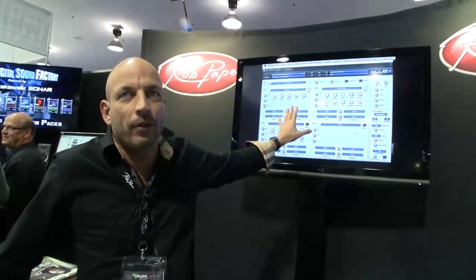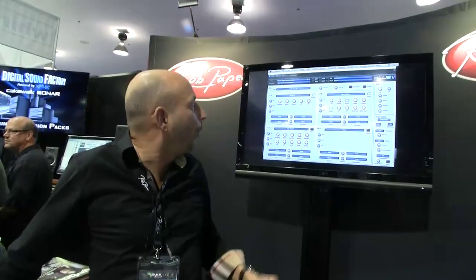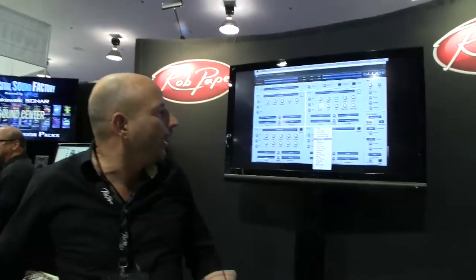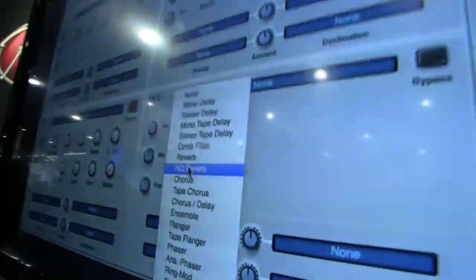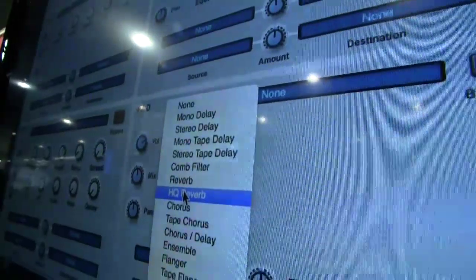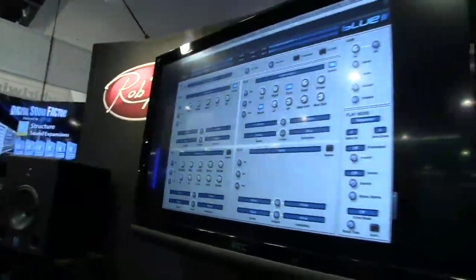The other thing is that we have inside Blue now 4 FX, which can also be modulated and controlled with a modulation matrix, with over 30 new algorithms, including a high quality reverb, which is a very nice one. Very dense sound. So that's new inside of it.